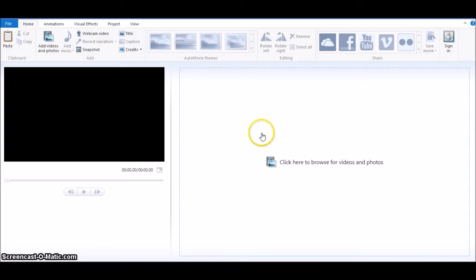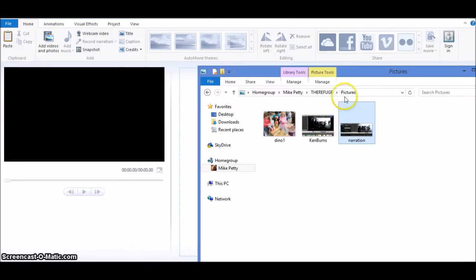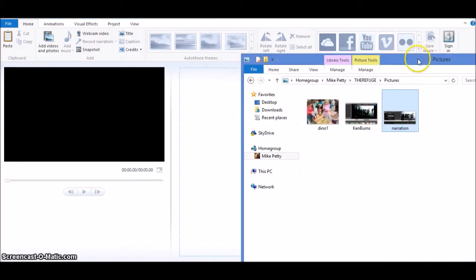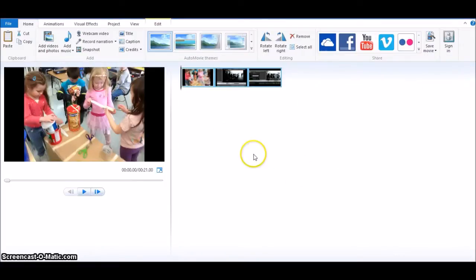First of all, open up Windows Live Movie Maker, and in this other folder I have three pictures. You could add as many as you want, of course, but I'm just going to do these three for an example. So I select them and drag them over here into this area, and you can see this is the playhead that I'm moving back and forth.